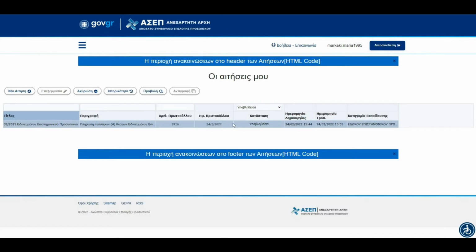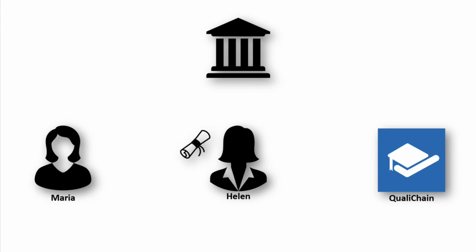Nick can now use the degree verification functionality of QualiChain to validate Maria's degree. Before that can happen, Maria has to contact the school secretariat and provide her consent in order for NTUA to upload her university degree on the QualiChain platform.